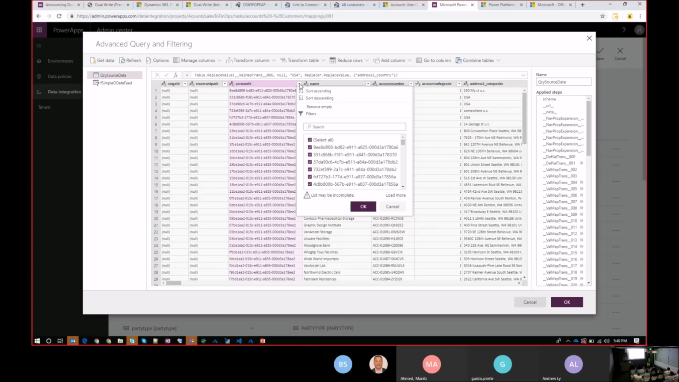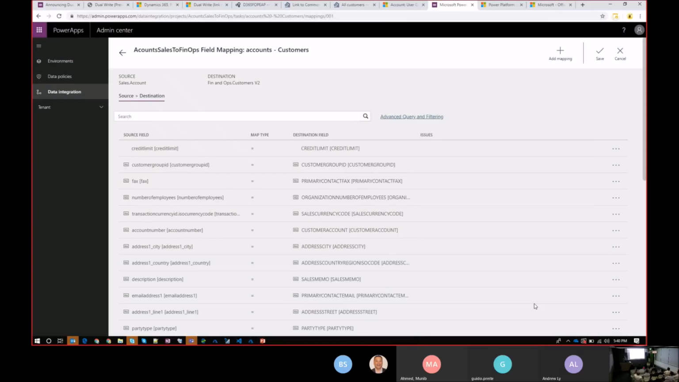This might be available in the data integrator as well, but at this stage, that interface isn't there yet. That's it. Good. Any questions or comments?